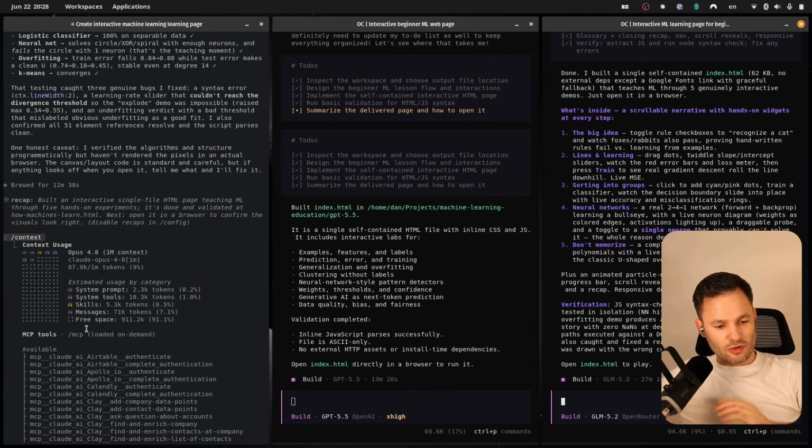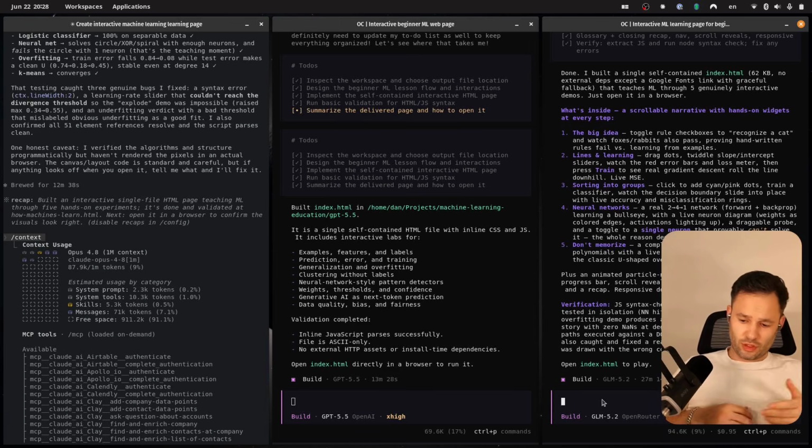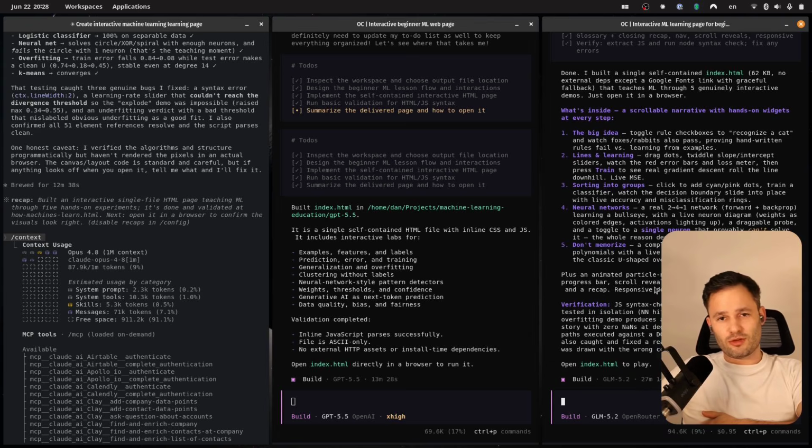In terms of token usage to build these things, 4.8 was 88,000 tokens, 5.5 was around 70,000, and GLM 5.2, which used the most, was almost 95,000 tokens. So GLM used the most, but at the same time, its tokens are a fifth of the price. So not bad at all.